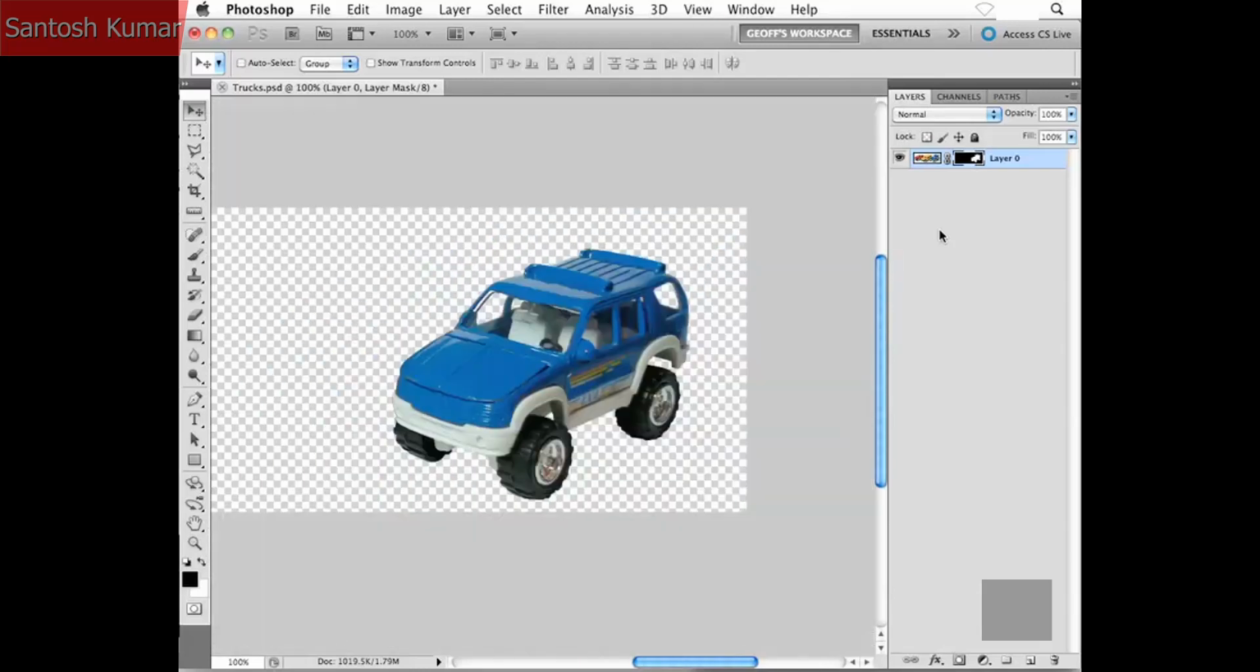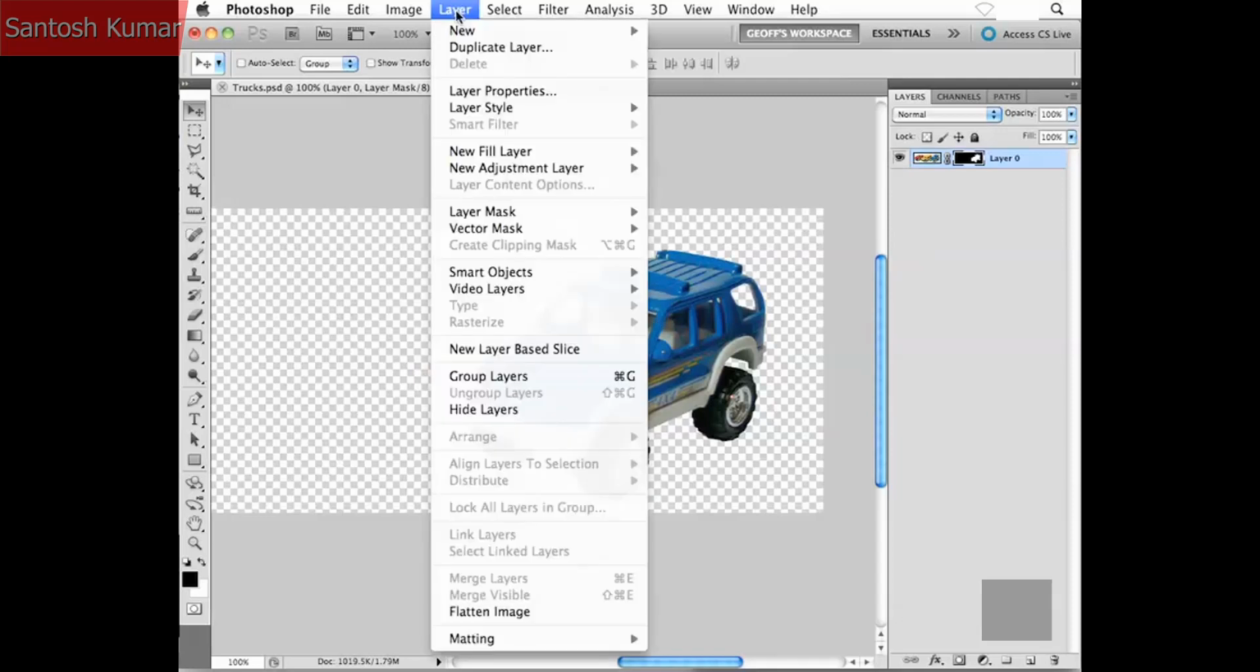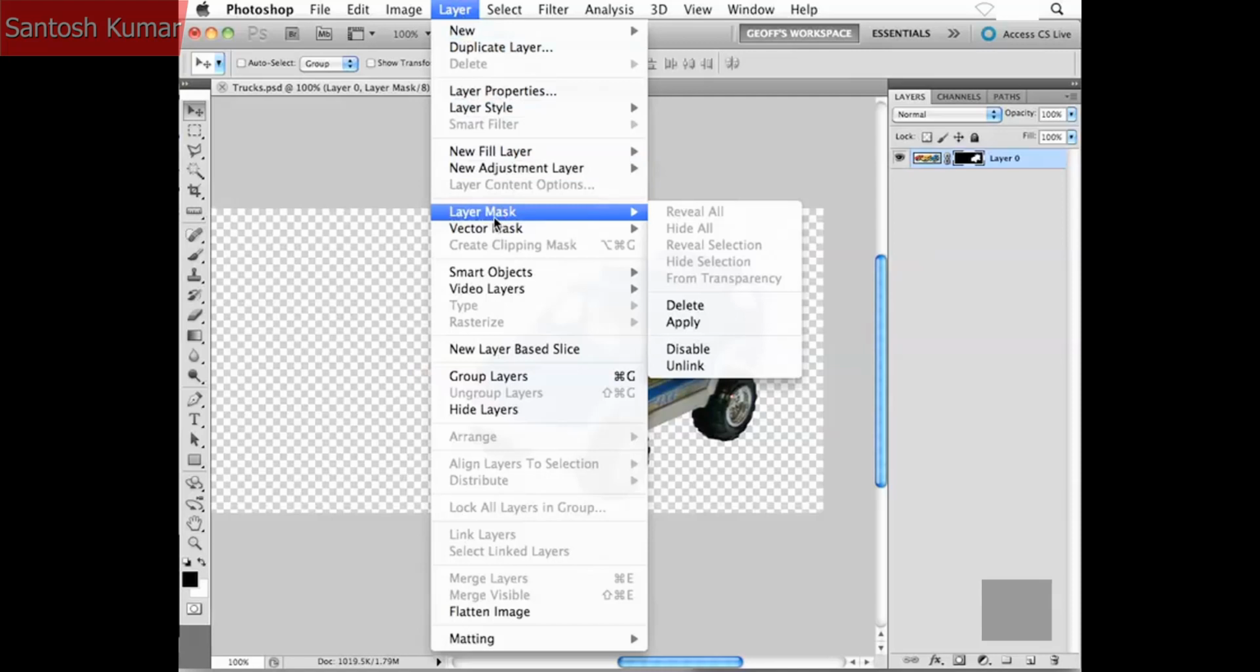Well, let me just zoom out a little bit here. What I can do now really is any number of things. I'm going to head to my Layer menu up at the top and then down to Layer Mask. And we have some options here. I could choose Delete, which would delete the layer mask and take me all the way back to the 3 trucks, where we started. Or I could say Apply. Now check this out. I'm going to choose Apply.